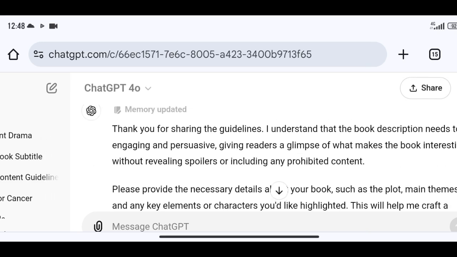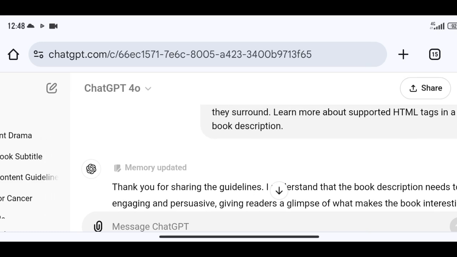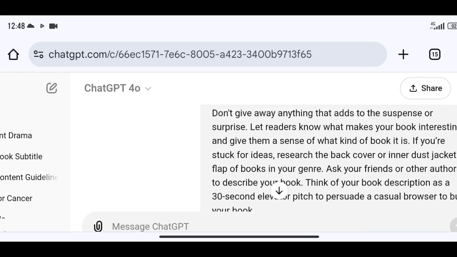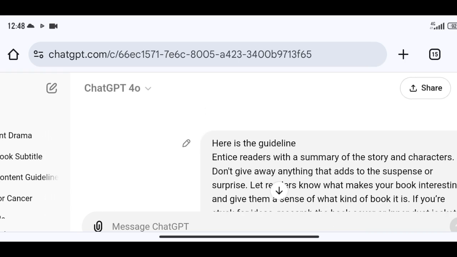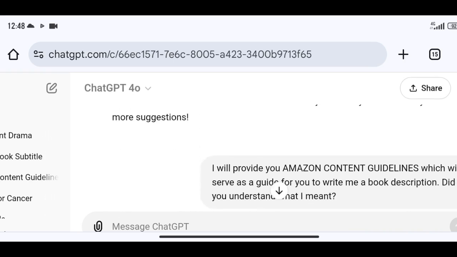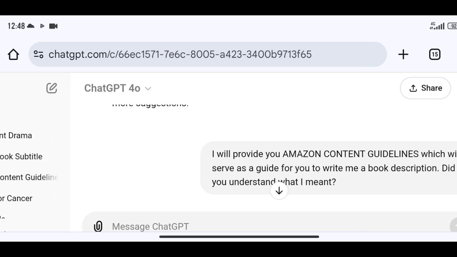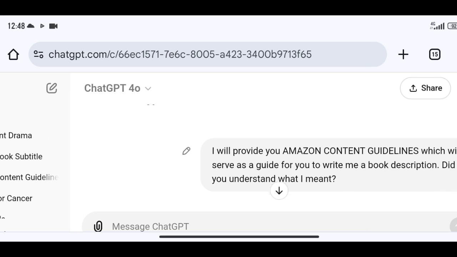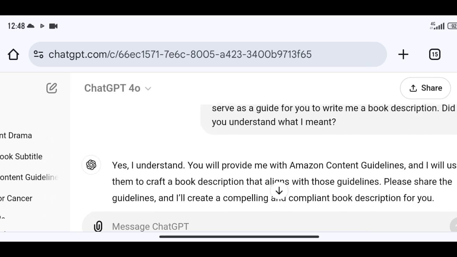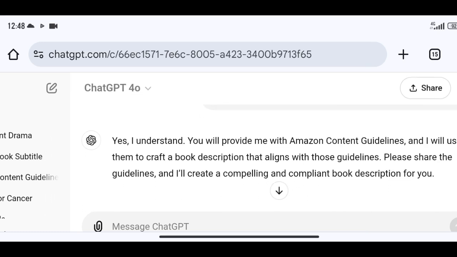I went to Amazon search help, the same process. I only went to that search bar, then I wrote description, then I provided it with the description guideline, the Amazon content guideline. So I copied it and pasted it here. Then here is the guideline. Let me just scroll up. I will provide you the Amazon content guideline, which will serve as a guide for you to write me a book description. Did you understand what I meant? Yes, I understand. You will provide me with the Amazon content guideline, and I will use it to craft a book description that aligns with those guidelines.